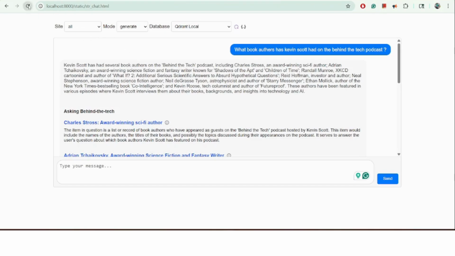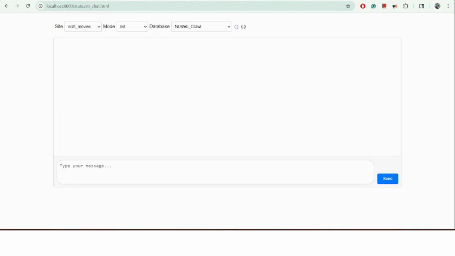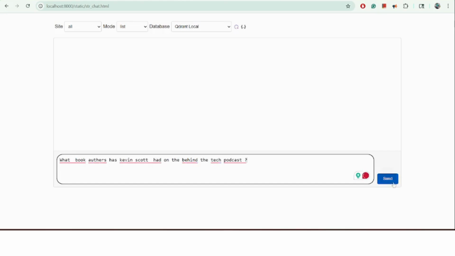So essentially let me just refresh this. And here the data I'm leveraging is about the Behind the Tech podcast. So let me go ahead and ask a question here about the book author Kevin Scott. Okay, so let me select the site, and here there are different modes, right? We can use the list, we can also do the summarization, we can also do the generate. And in this I'm using Qdrant local. Then let me go ahead and ask this question here.